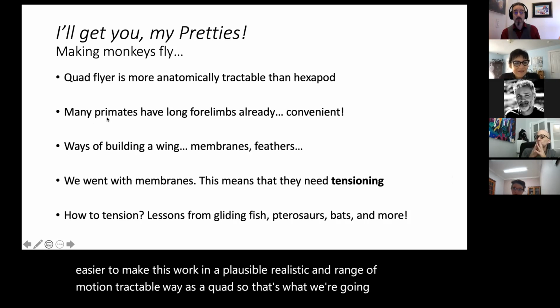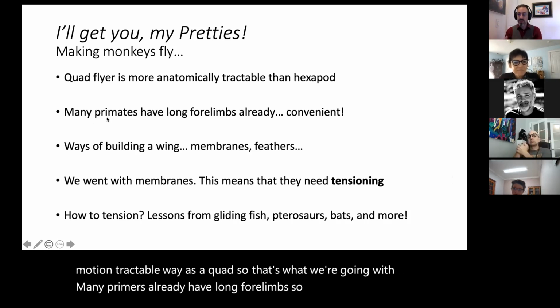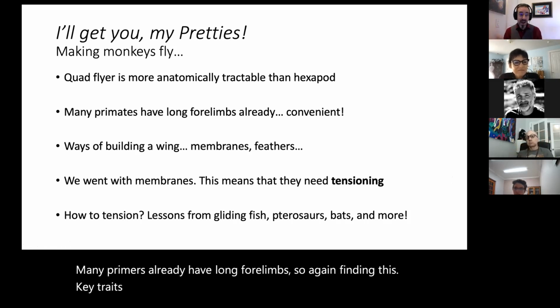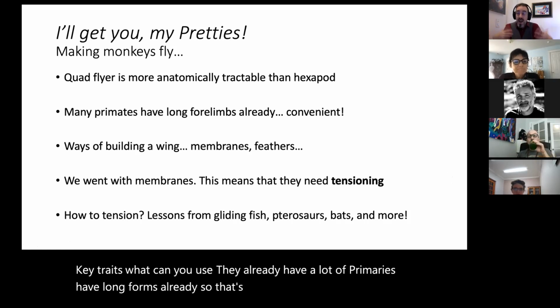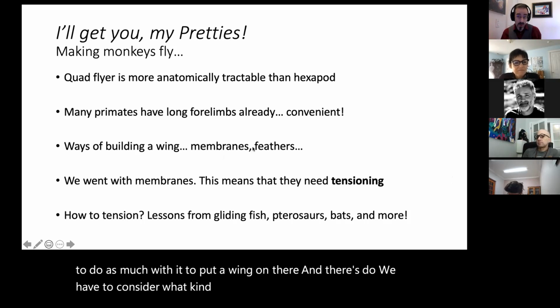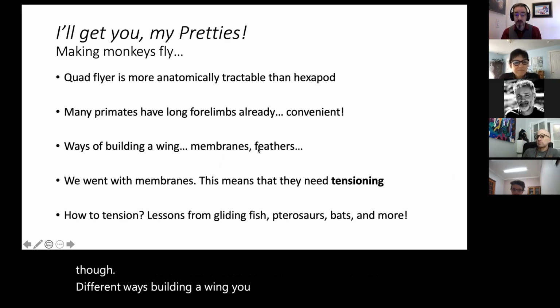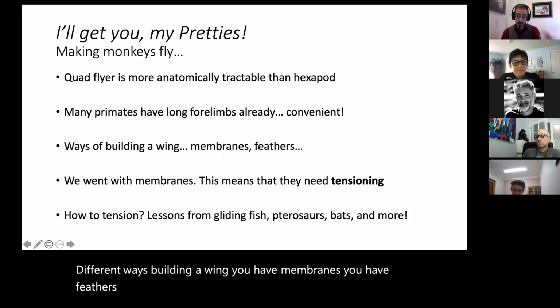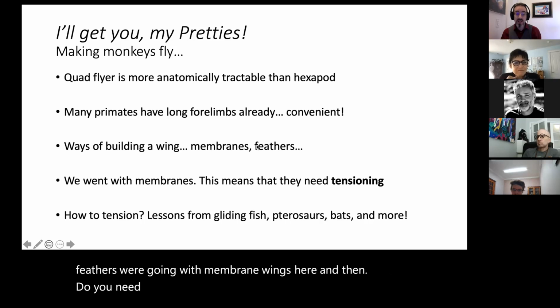Many primates already have long forelimbs. So again, finding those key traits. What can you use they already have? Well, a lot of primates have long forelimbs already, so that's convenient. You don't have to do as much to put a wing on there. And we do have to consider what kind of wing you're going to put on it, though. There's different ways of building a wing. You have membranes, you have feathers. We're going with membrane wings here, and then you need to tension them, and there's different kinds of membrane wings.